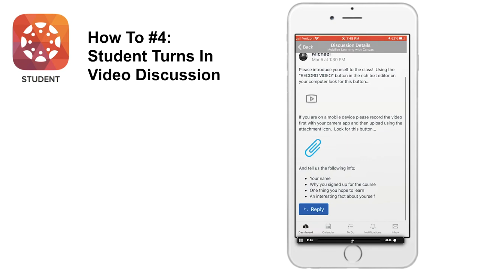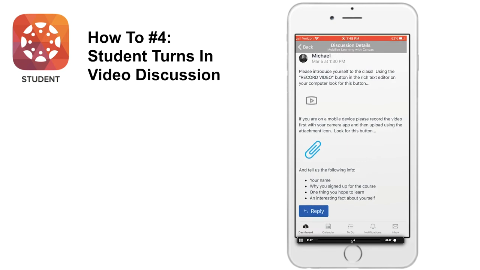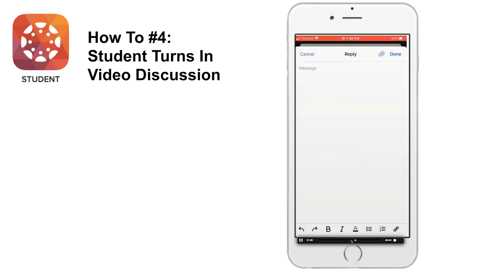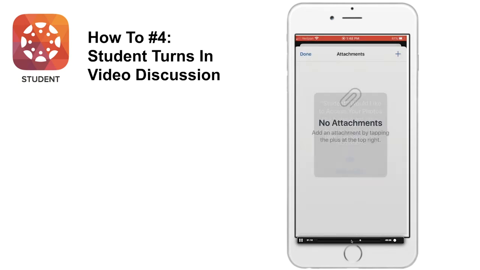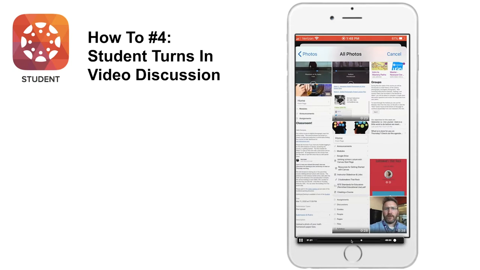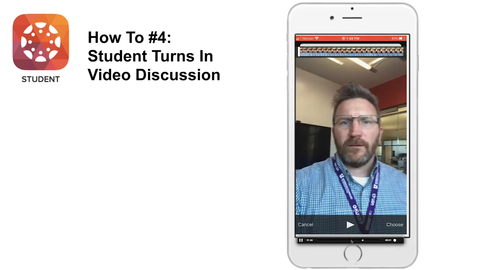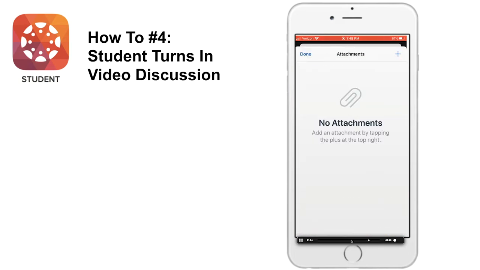They toggle back to the Canvas app, click the reply button, and there's that paperclip up there at the top. Click it, and it says there are no attachments, so they just go to their library, and you have to give it permission. Then they go to the recent video that they just made, choose that, it compresses the video, and we'll then submit it into Canvas. So let your students know it takes just a minute or two. There, mine's done. It shows the video as a movie attachment.